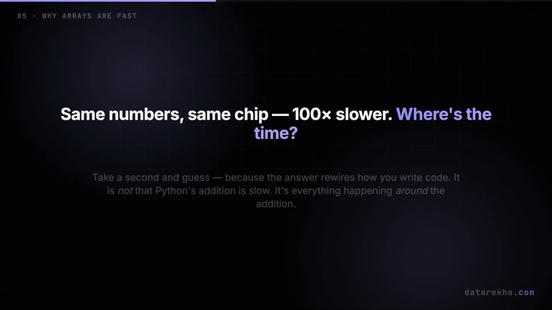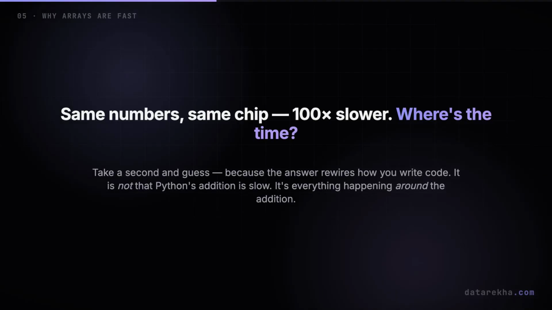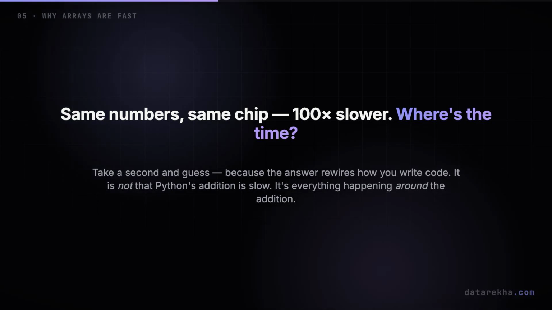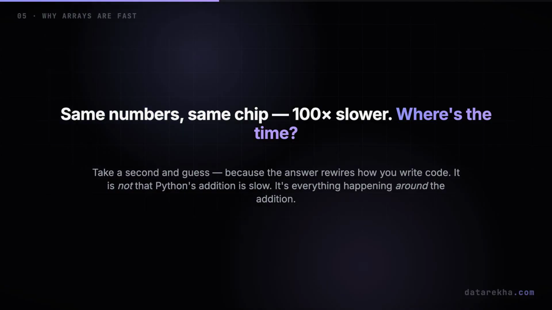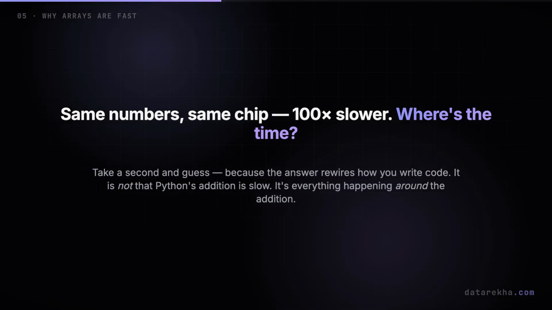So let's finally answer the question from the very start. Same million numbers, same processor. The plain Python loop is 100 times slower. Where does all that time actually go? Take a second and guess, because the answer rewires how you write code. It is not that Python's addition is slow. It's everything happening around the addition.